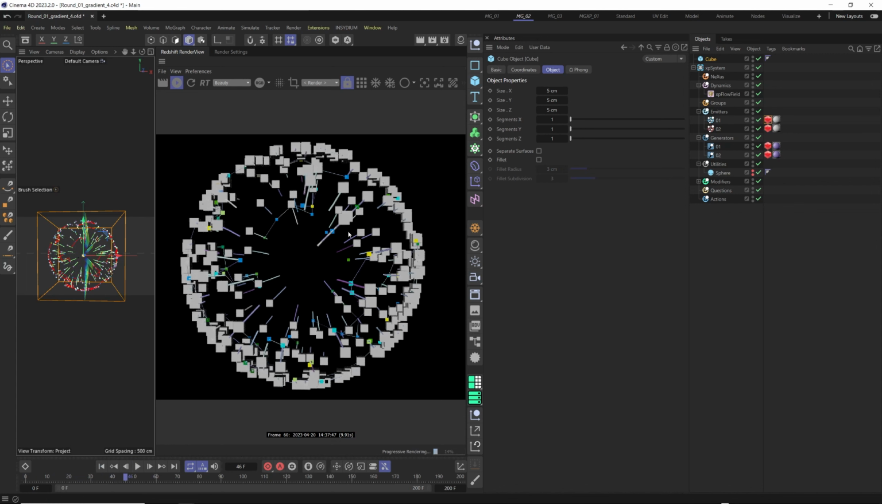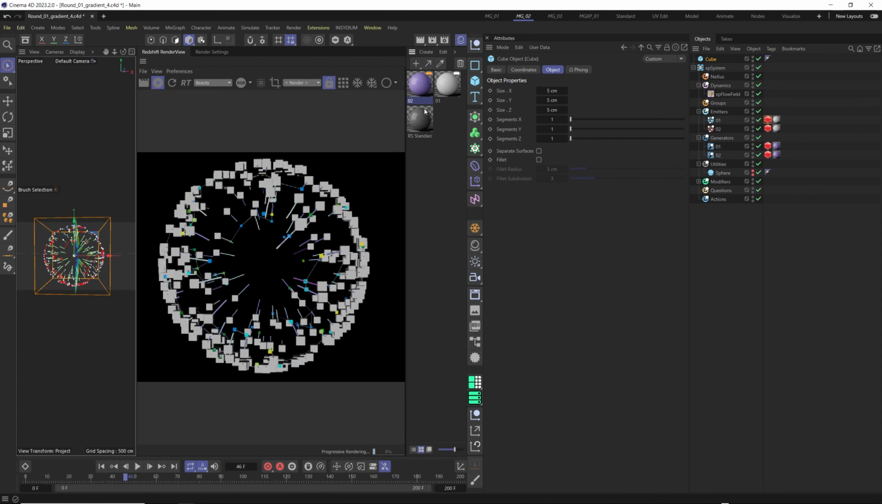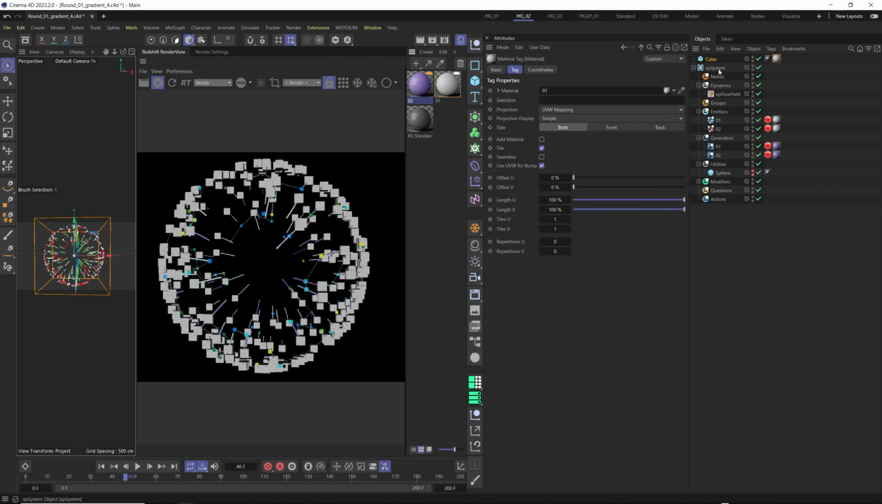And you see all of the objects turn to the box or a cube here. And for the colorizing, all we need is to drag our particle material onto a cube. And now we have all of the cubes turned to random colors.